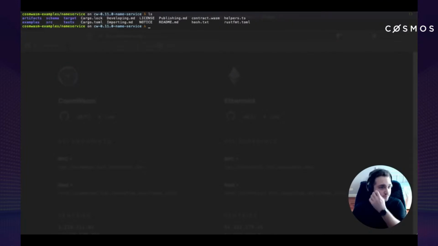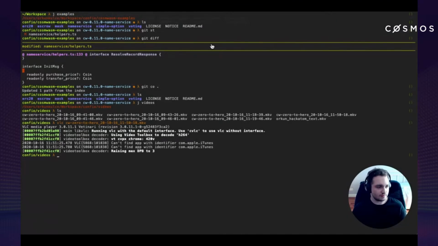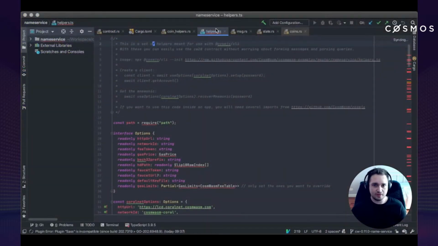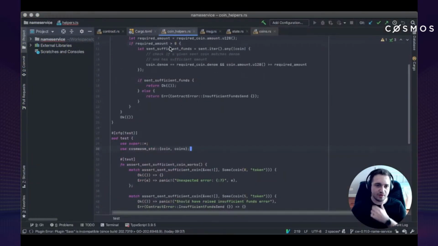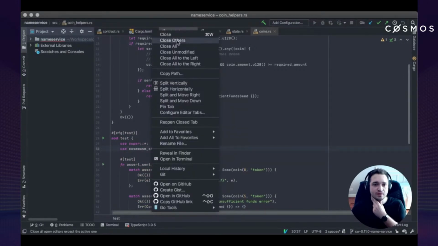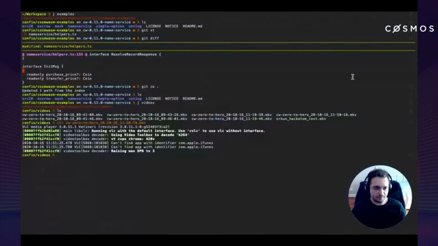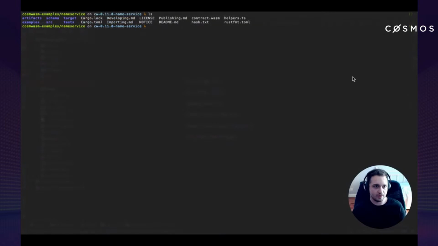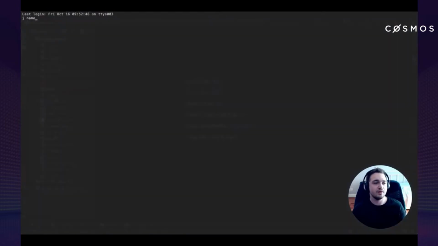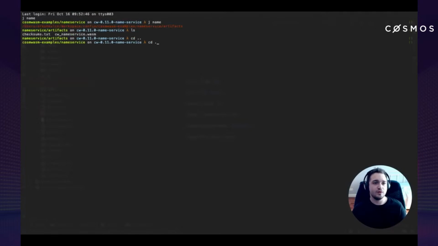Yep. And here is the code itself. Let me close this one. Sorry. Close all. Yep. So this is the monorepo which contains examples. The example code, you can see the ERC20 smart contract and the other smart contracts. These are all smart contracts.